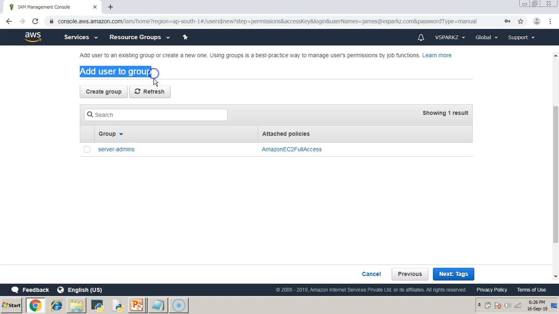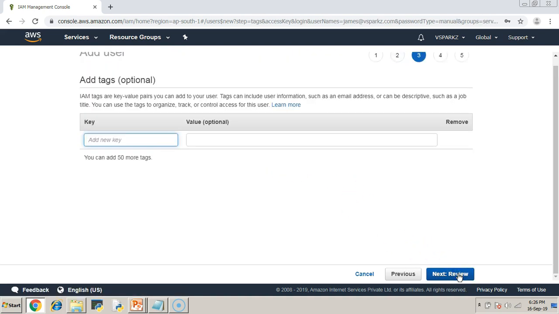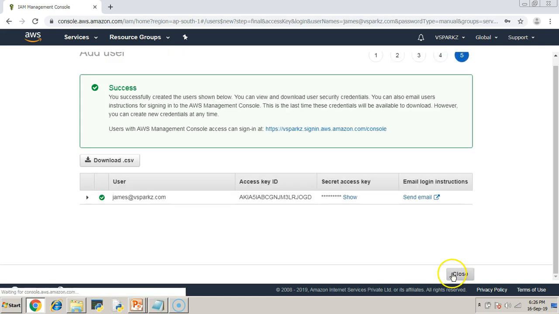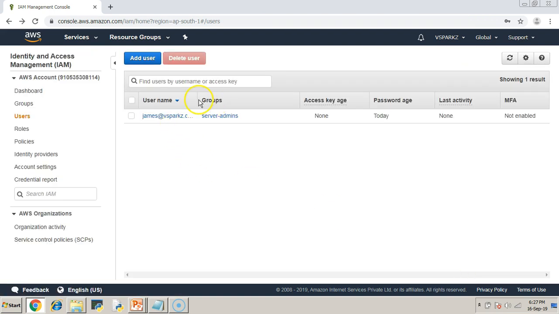Go to permissions. Now I am going to add the specific user to the group called server-admins. Now this James user is successfully created, and you can see the user, access key ID and secret access key. Because this James user is a programmatic user as well, that's why those things are shown.